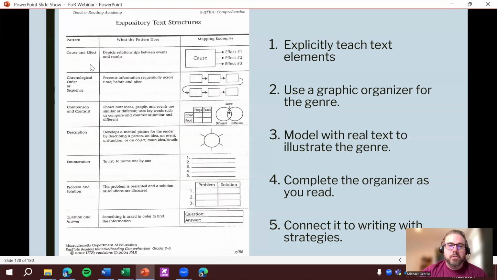If I want the students to understand the order in which things happened, I'm going to use a graphic organizer like this, or a timeline. A timeline is going to communicate the order in which things happen. This is a sequence graph, right?